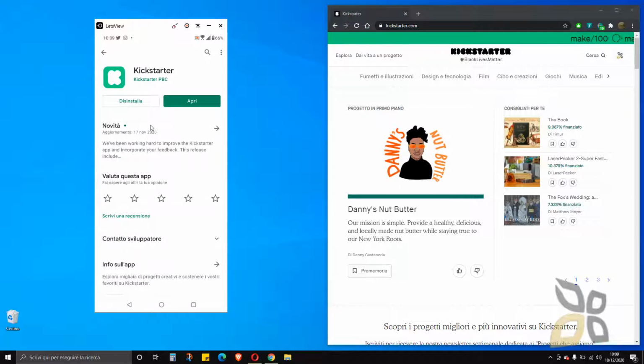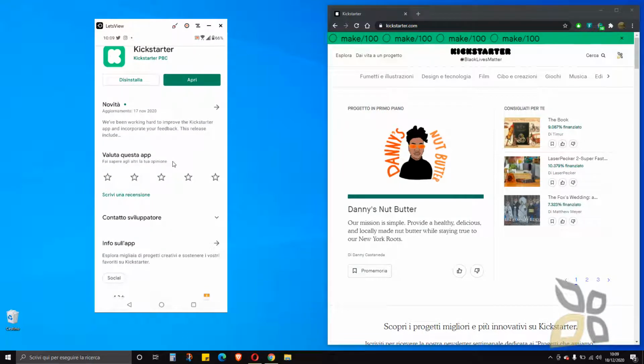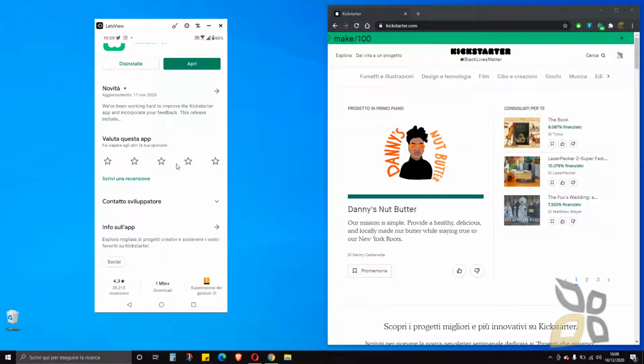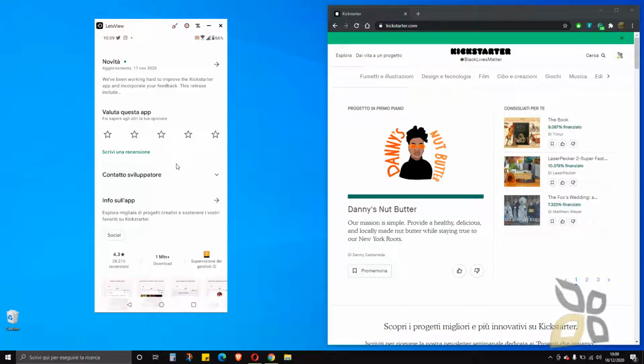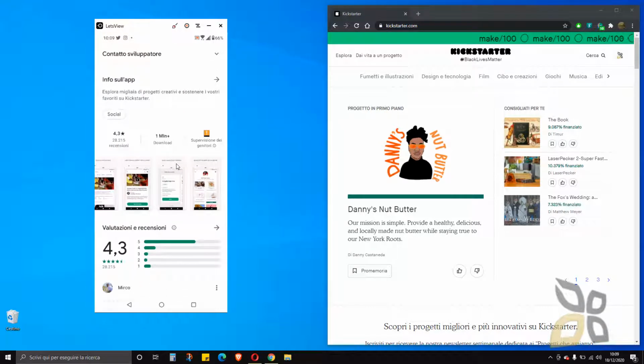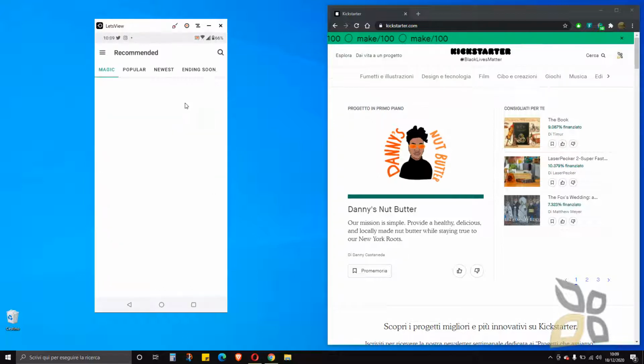So for those who don't already know what Kickstarter is, it's an app where you can fund or support a project, or you can also create your own project and search for supporters and backers. They are called backers. So if you want to know more about this, you can just see here on the app. And on the presentation you have some feedbacks also.